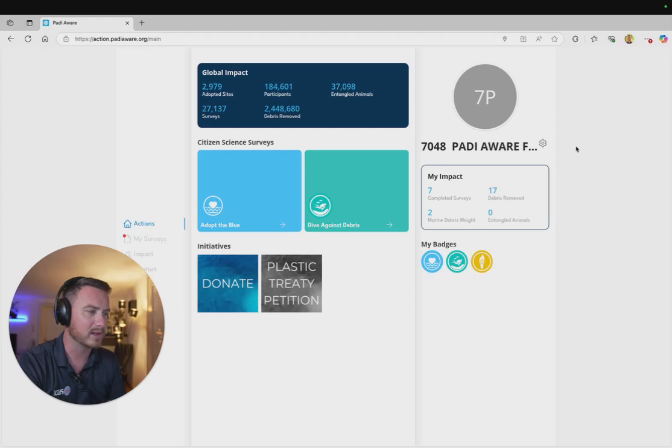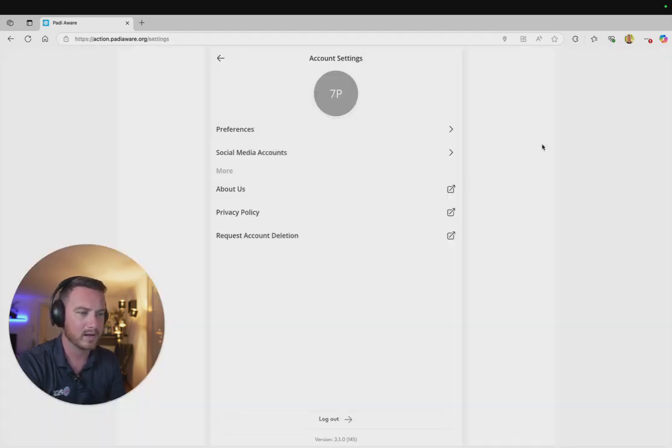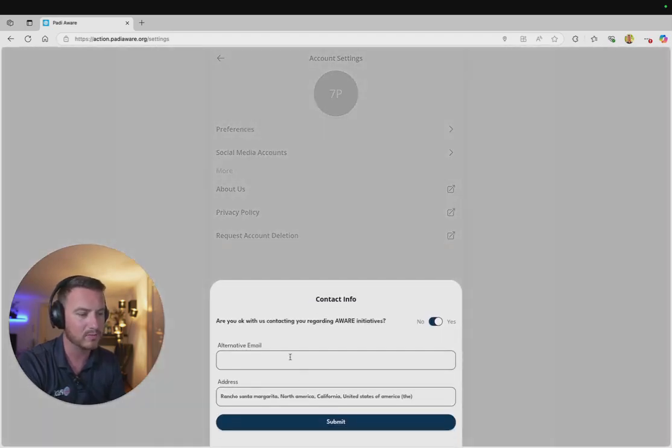So to find your settings, you can click on the settings icon on the right side here, and your settings will open up. And under preferences, you can adjust your email address or add an alternative email address as well as your address. And you can opt in and out of PADI Aware communications.